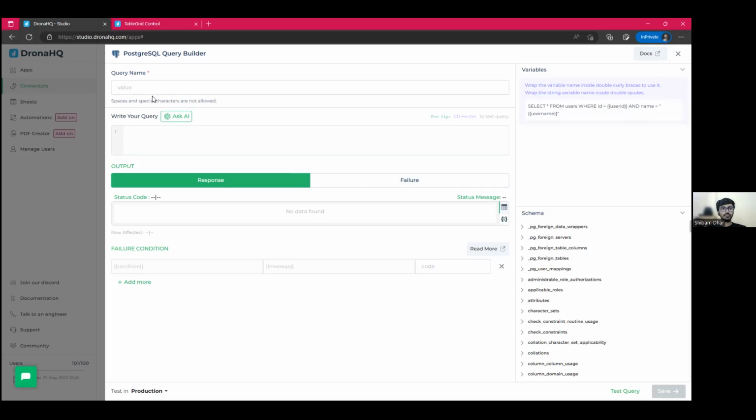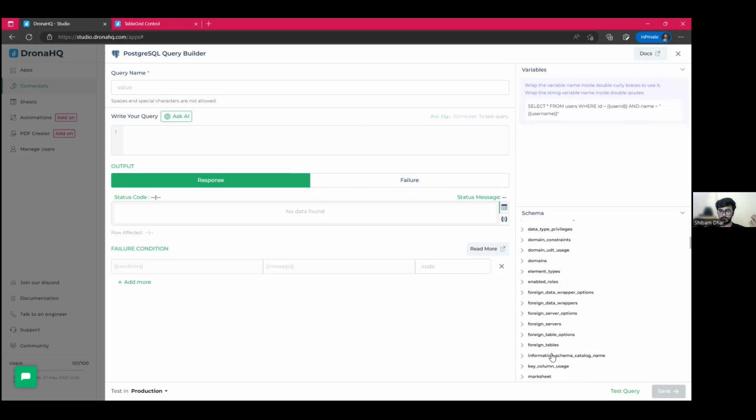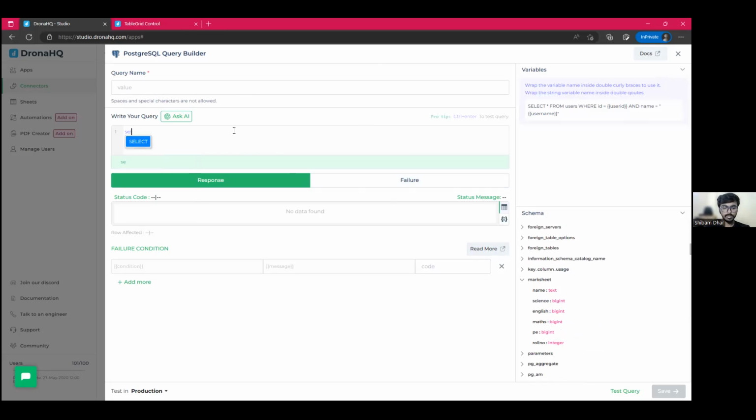Okay, now moving on. This is our query builder. I have one table in this Postgres database, and this mark sheet has all the data. Let's see the data. Select.